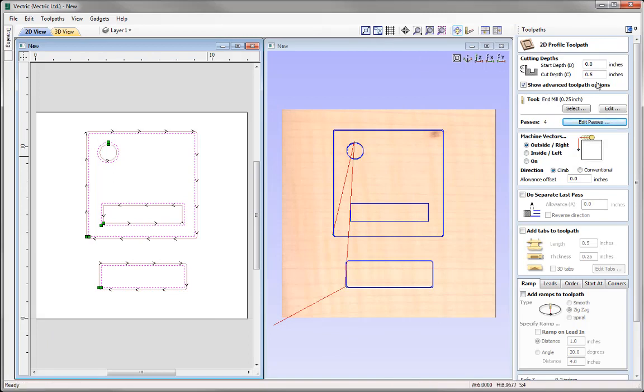Another option that we have available to us in the advanced toolpath options is the allowance offset. And this is where we can specify an allowance to overcut or undercut when we come to run our profile pass. And all we do here is we simply enter a value. Now a positive value would mean that we undercut our part, so we're leaving on more material, and a negative offset would mean that we overcut, and so we're actually cutting past the vector into the actual part itself.